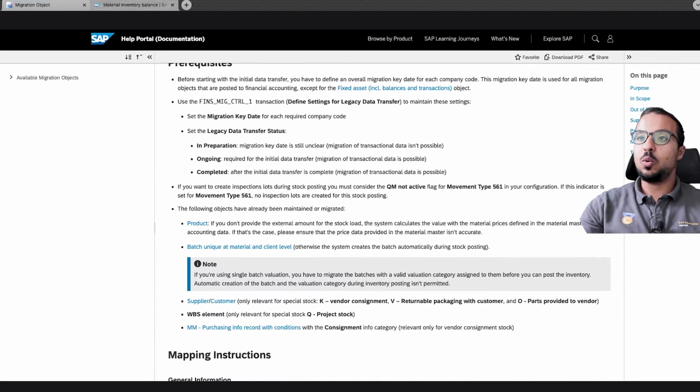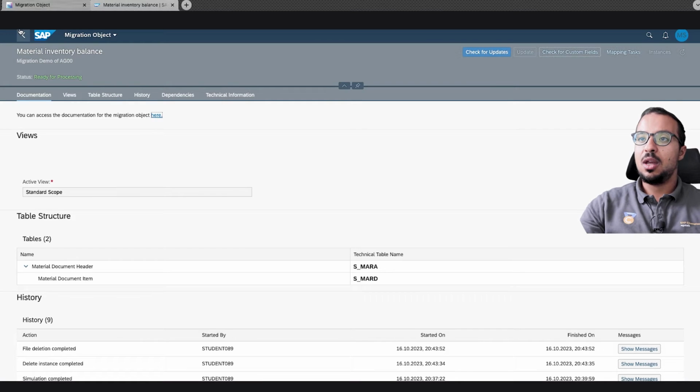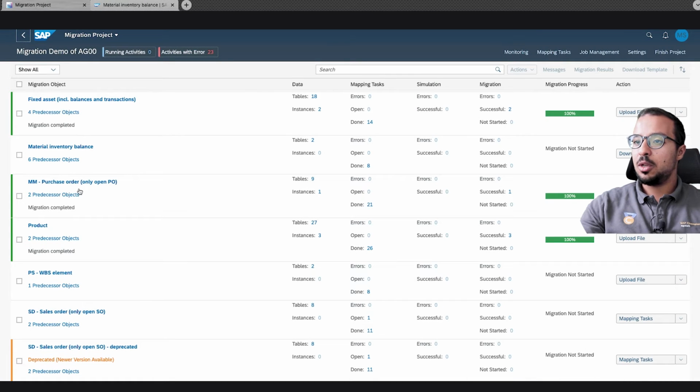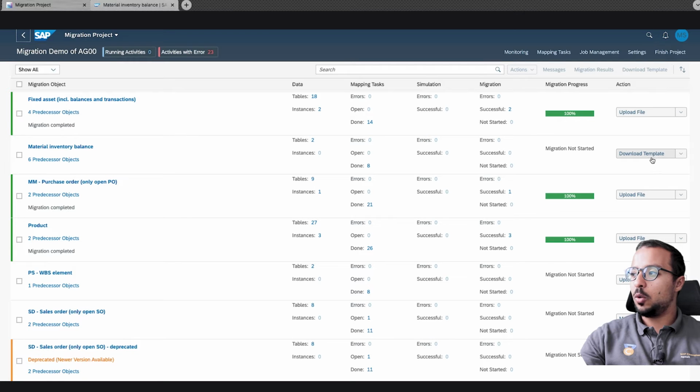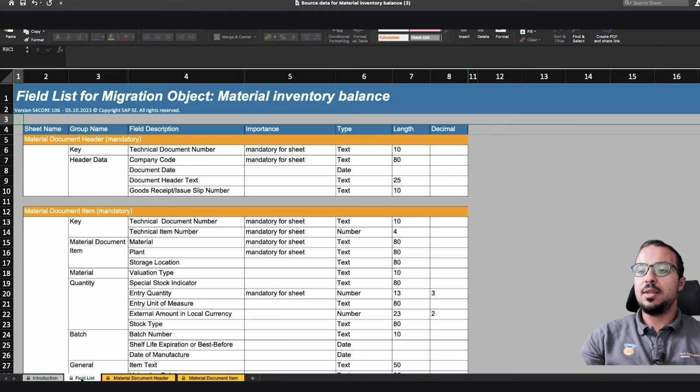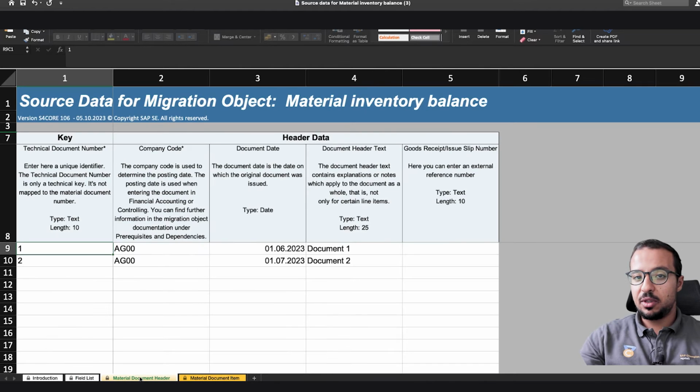Now let's switch back to our migration object and start with downloading the migration template. So here, click on download template. And here is our template, and as usual in the first sheet we have an introduction of how to use the template, and then in the second sheet we have a field list showing all the fields available in the upload template. Then we have only 2 sheets available in this template, and both of them are mandatory. So the first one is the material document header, and the second is document item.